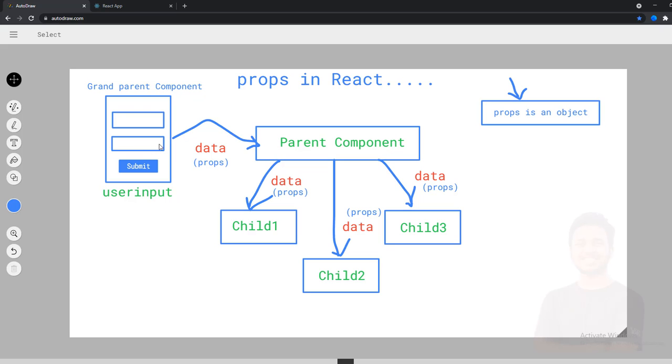Okay, so the data is coming from this grandparent component to a parent component, and this data we call props, as simple as that. And the data again comes from this parent component to its child component, and maybe also from this child to another child. So that's what we call props.